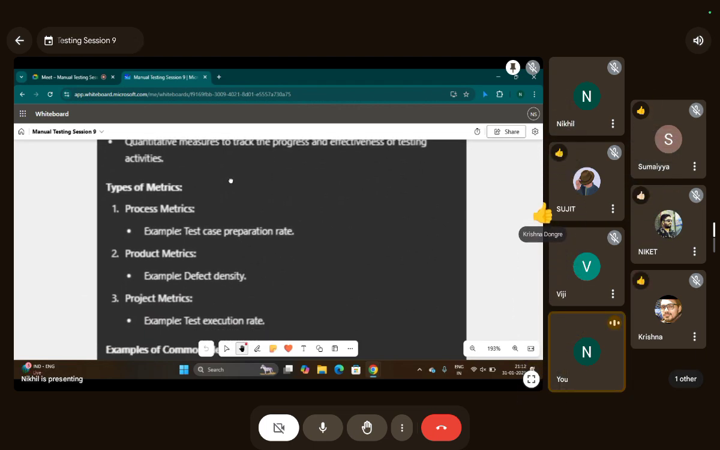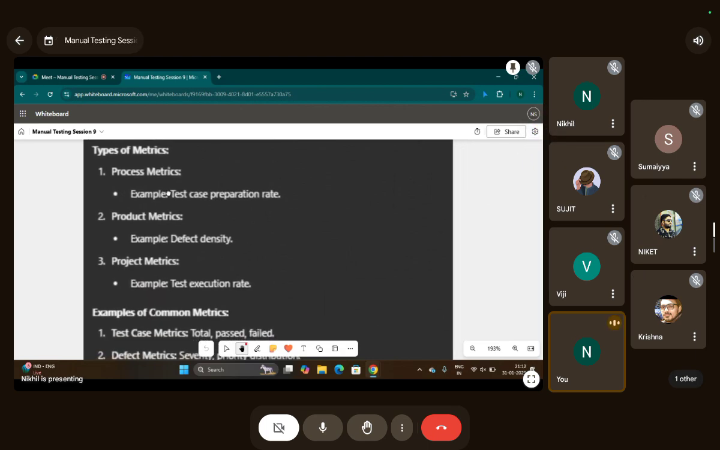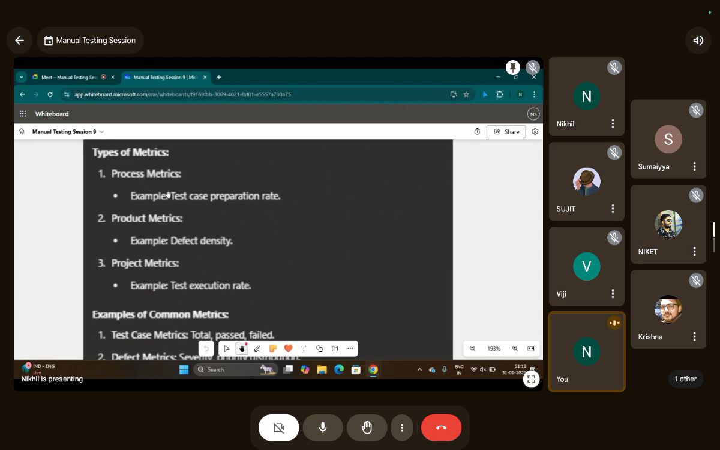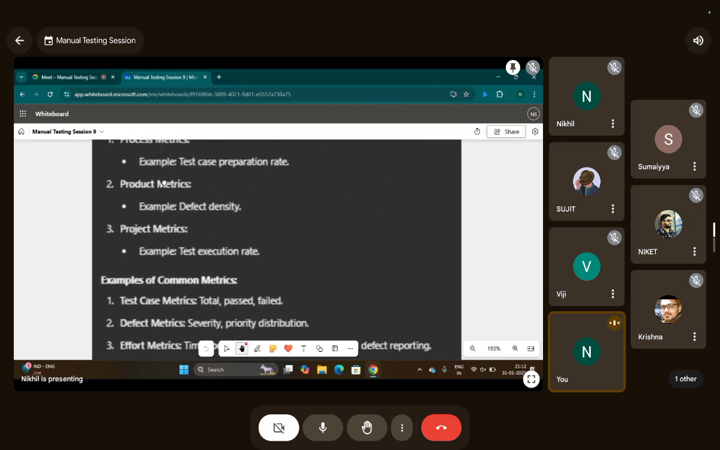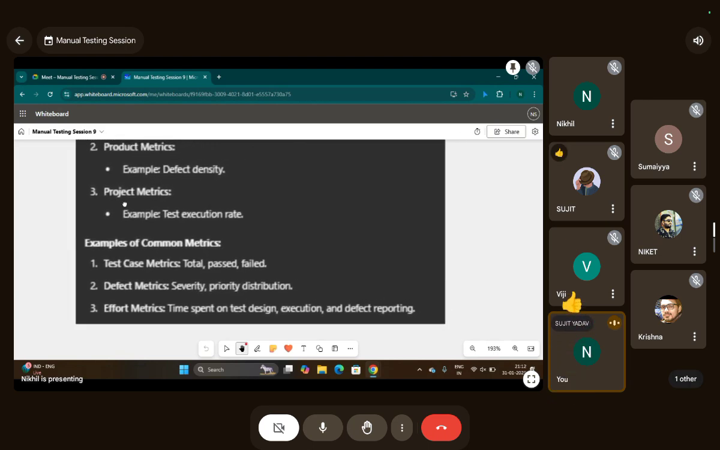Okay, and these are process metrics, like test case preparation rate. How many test cases per module are prepared? That's one of the cases. And product metrics, defect density. How many defects are found per module? Project metrics, test execution rate. How many tests are executed?